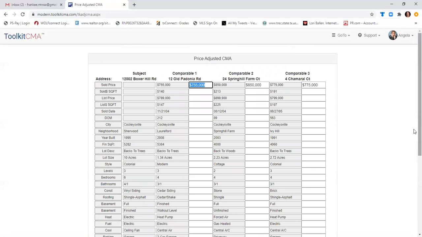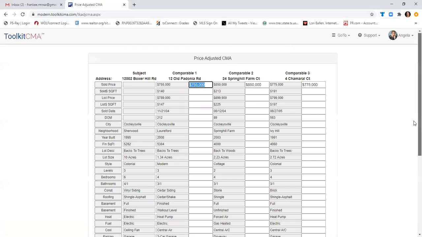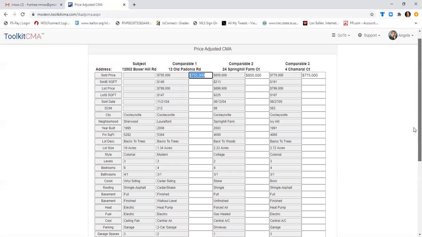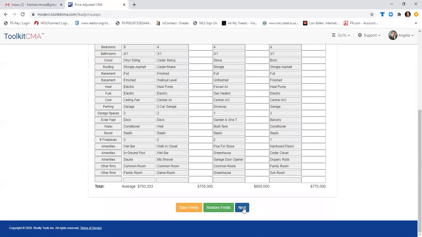Okay, this is if you want to do this part of it. I don't know as an agent if I would do this here or if I would wait till I go see the house, but this is an option as well. Say next.